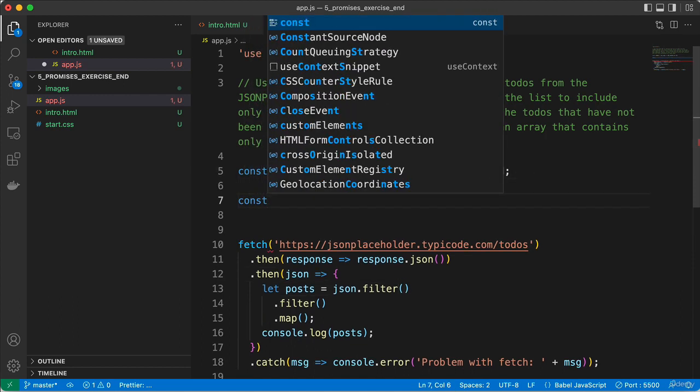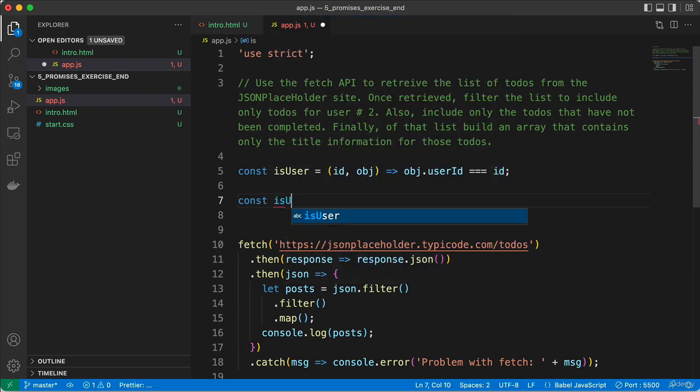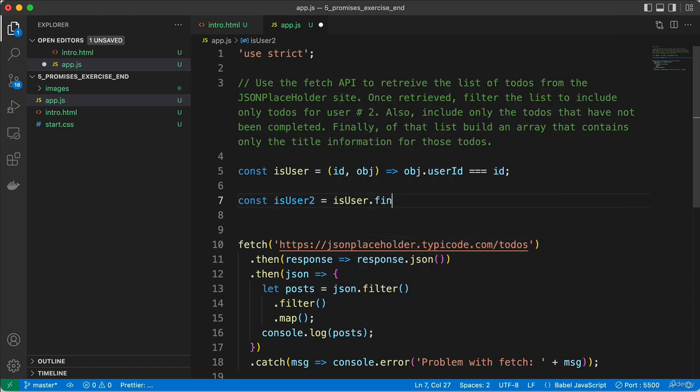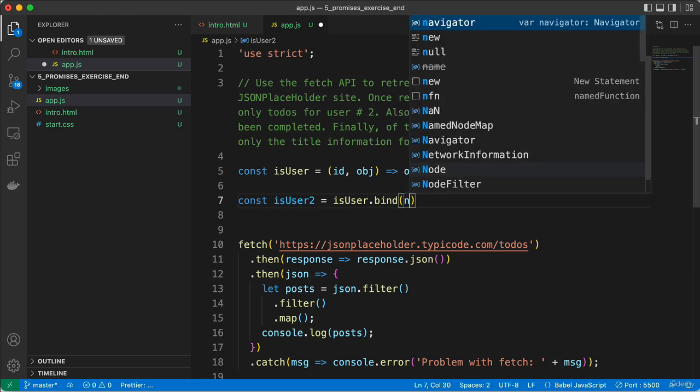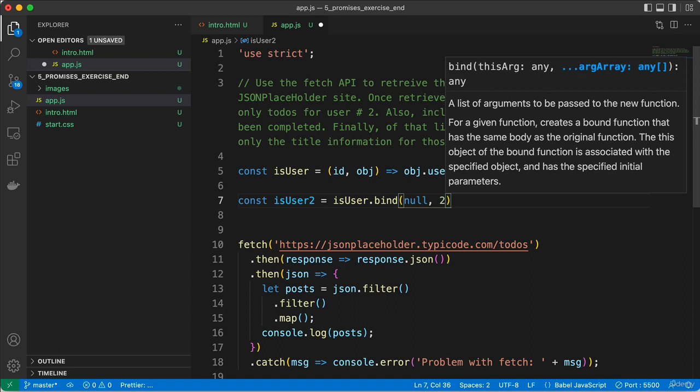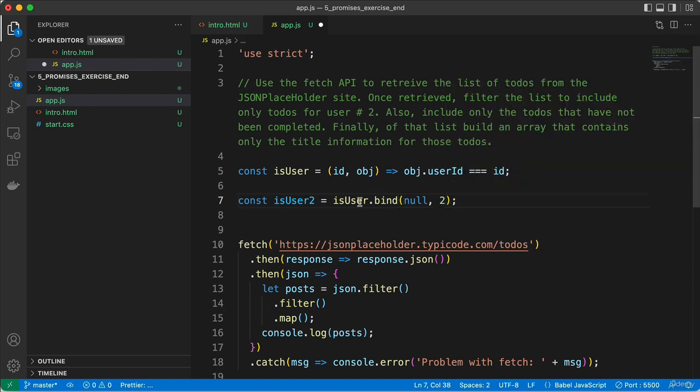I could do something like this, call it isUser2, and then I simply call isUser.bind, and I pass in null for this keyword, and then 2 for the ID. And that would give me a function I could place here.